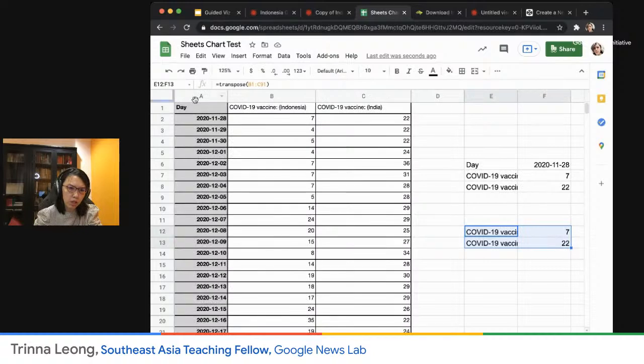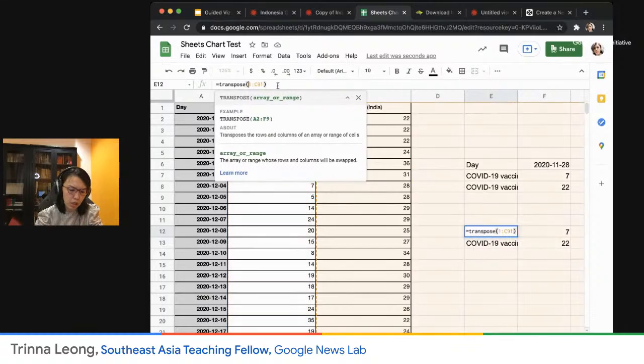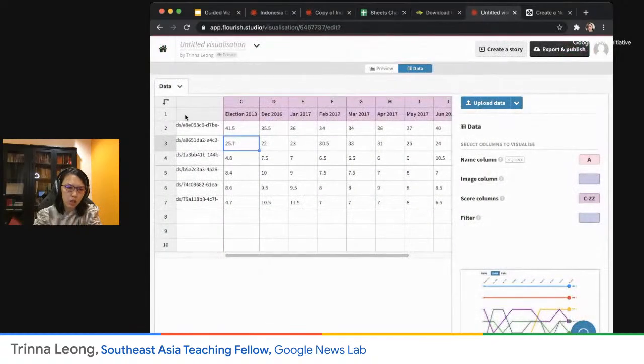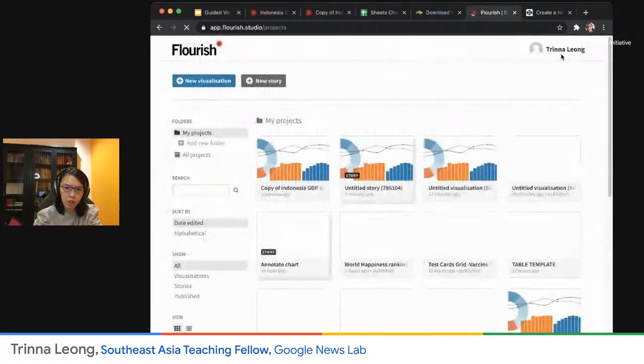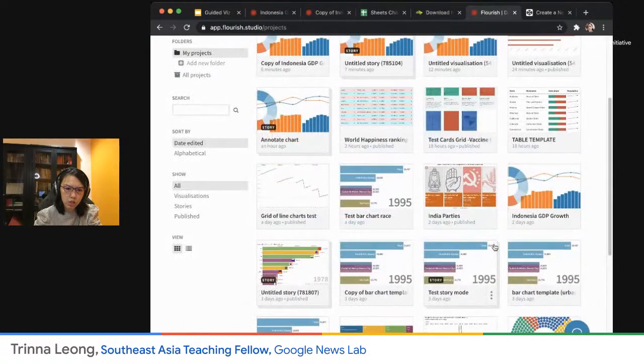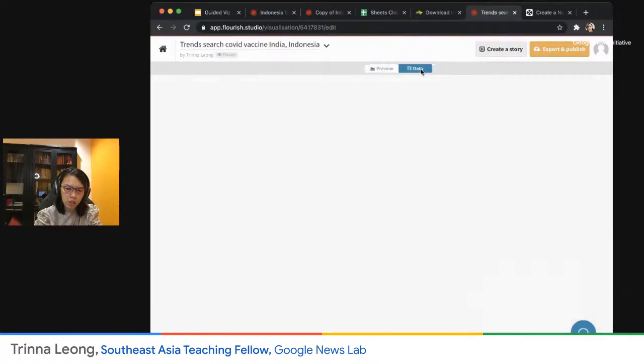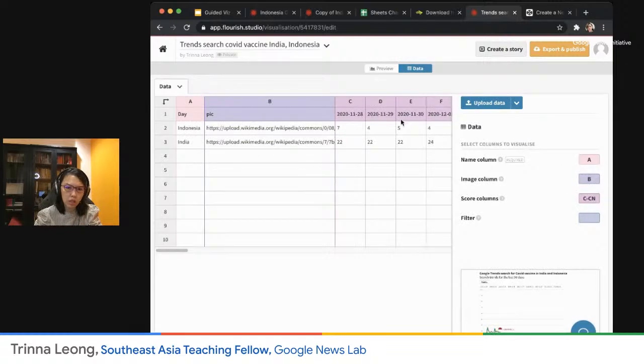Sorry, I think I missed out a row. So I would just alter this to A1. There you go. So then I have this, then I just need to copy this entire data set, and then copy it into Flourish. So let me just do that. I will actually have a template already. It is here. So what I did was I just copied and pasted the data here.